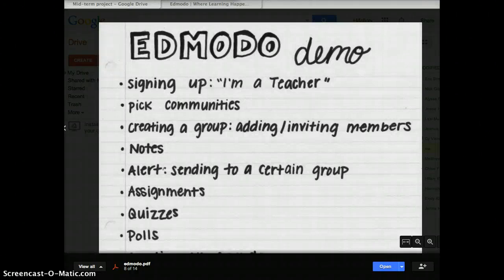Let's talk about Edmodo. Edmodo is a social media that is educational and more safe than Facebook. And so I'm just going to give a quick demo on how to use it, sign up as a teacher, and all that. So signing up, I'm a teacher.